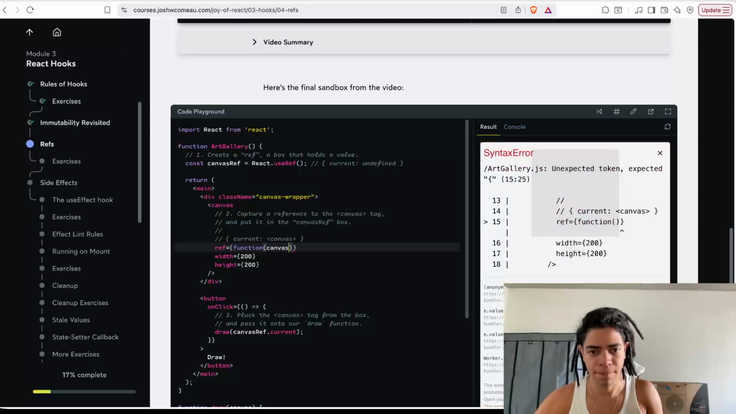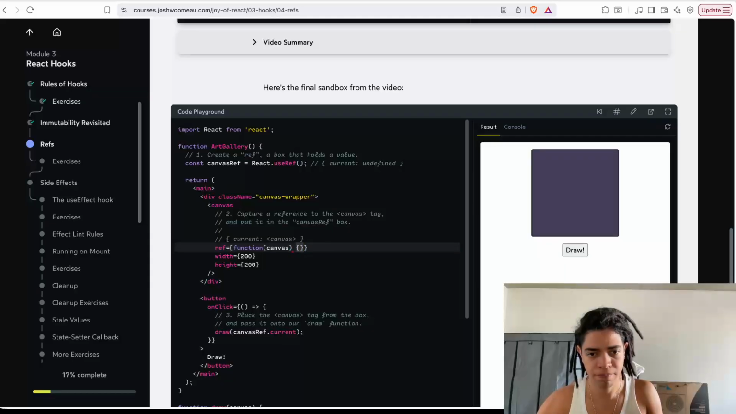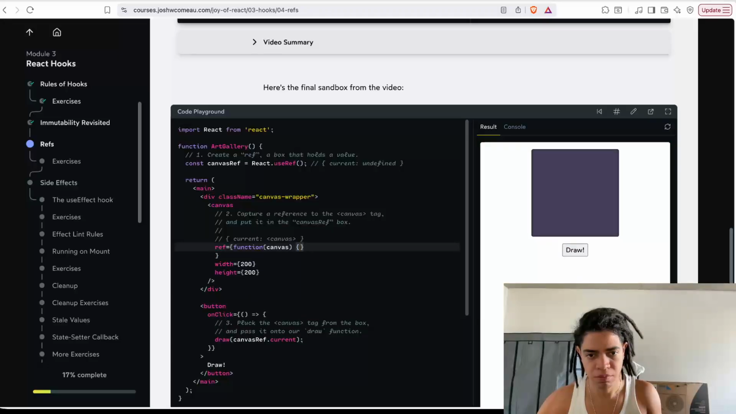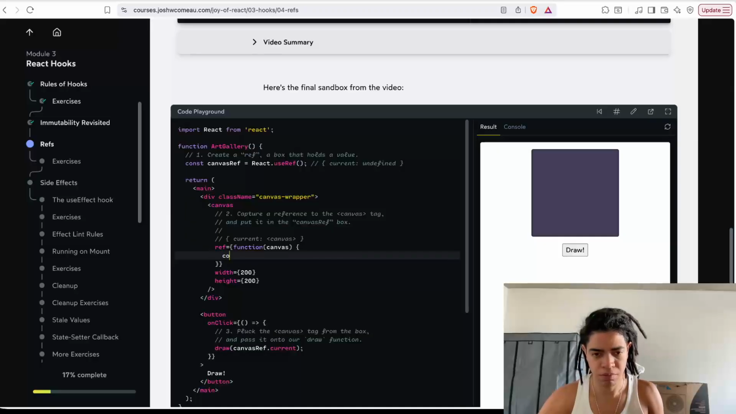Now, I'm happy that this is working, but it's not actually the user experience that I want, right? It's being painted immediately because the way React works is it calls this ref function whenever this component renders. What I actually want is for the canvas to stay blank until I click the draw button, and then I want the image to appear.